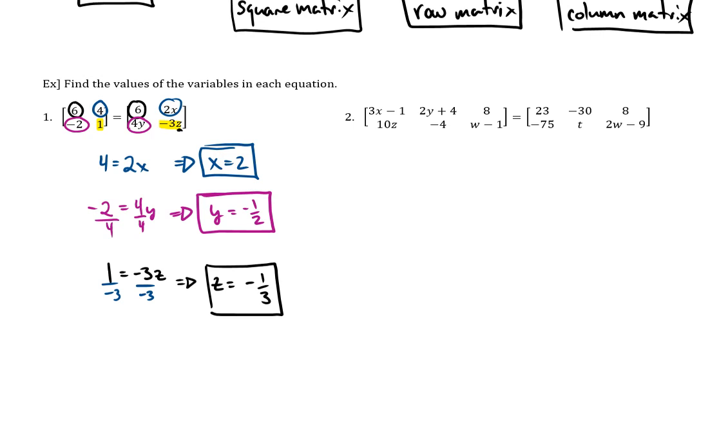And again, we can quickly check it. If you plug in -1/3 into that z right there, it would give us +1, which matches its corresponding element. So there we go. That's it. Okay, so it really just becomes a bunch of small solvable equations separated as we do our equal matrices.